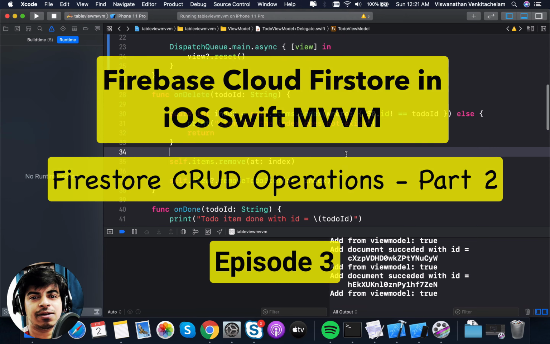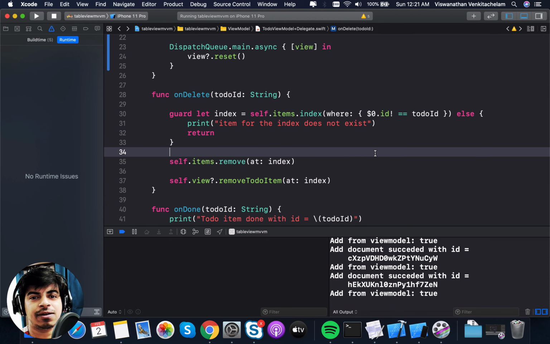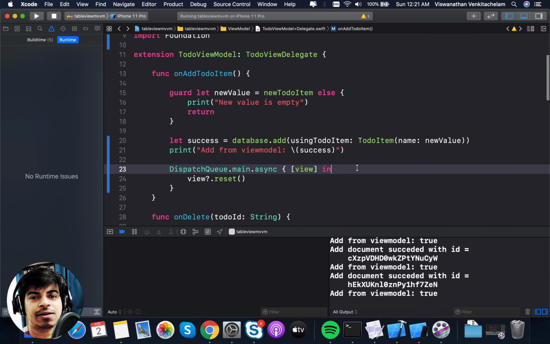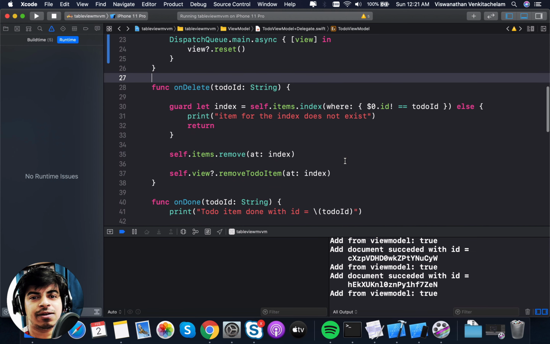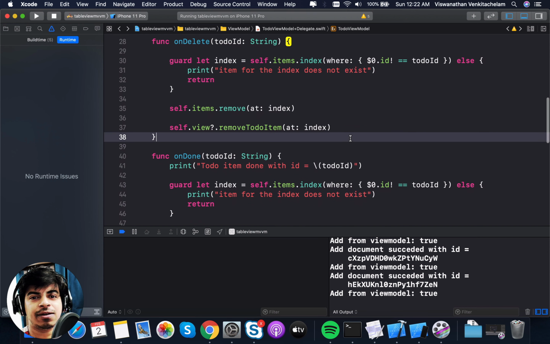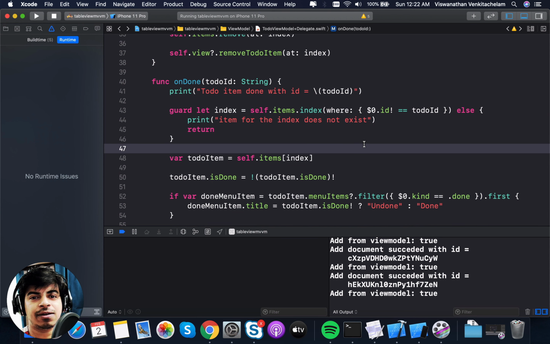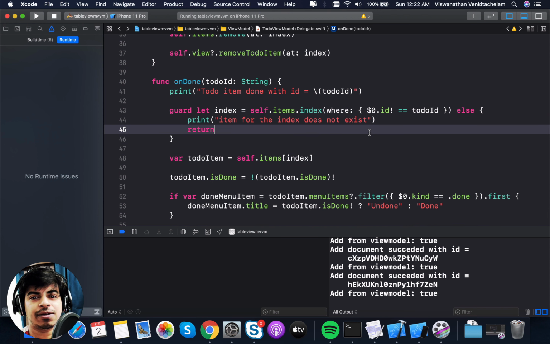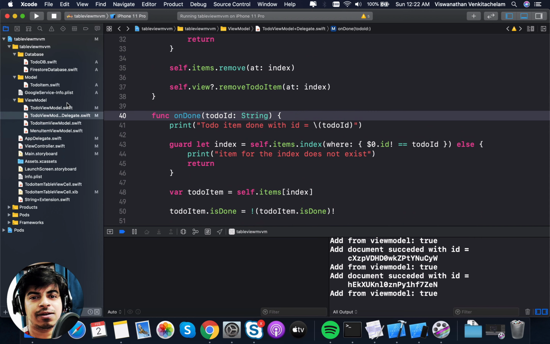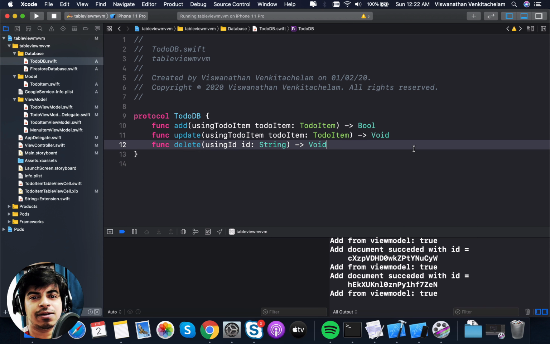So let's keep working on this. We are done with adding, and it's working fine. Let's do an update, but for that you need to actually fetch whatever we have added right now. I guess I cannot stretch the fetch part to the third episode, because we need that fetch happening. So let's do that. Otherwise there's no way we can actually update these things.